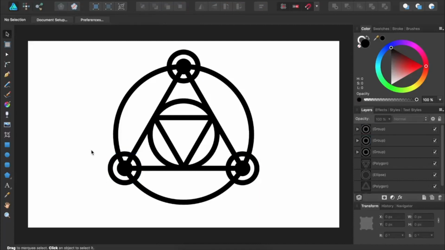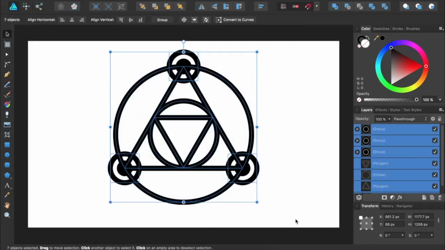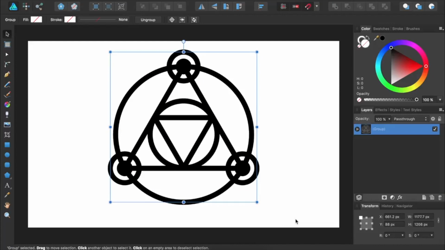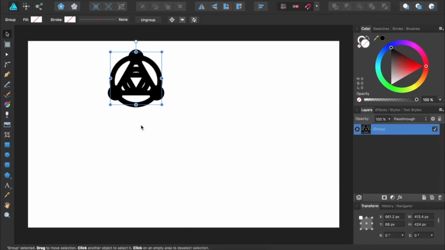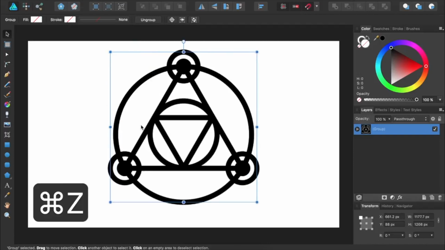Finally, I'll click and drag to select all of these layers, and then place them all inside of the same group. One problem you might run into is if you try resizing your design. You'll notice that the stroke stays the same width even when we resize our design. I'll press Command or Control Z to undo that.